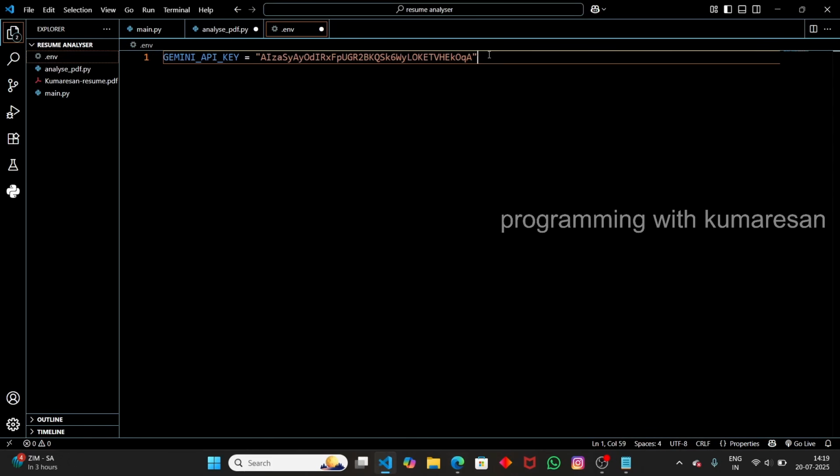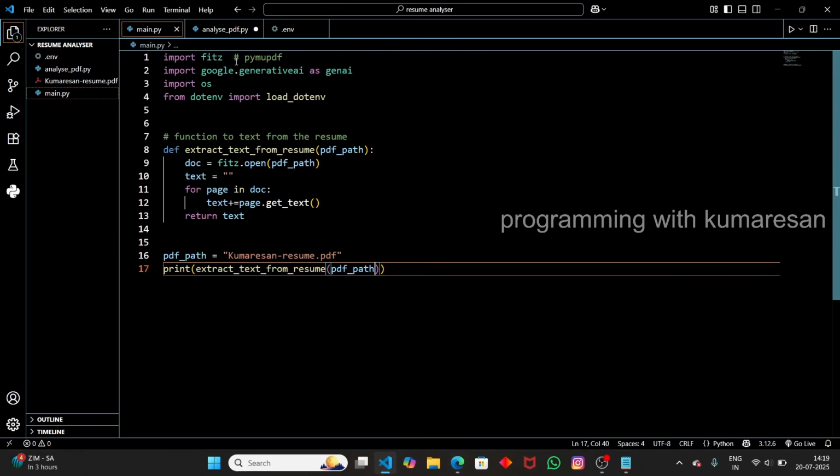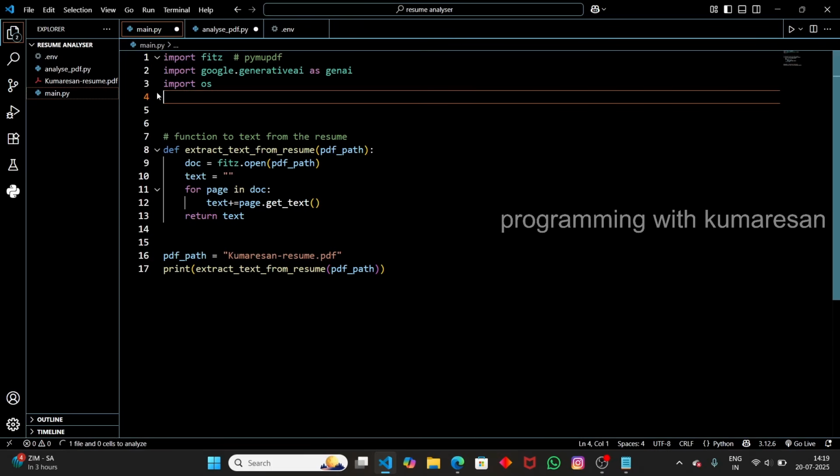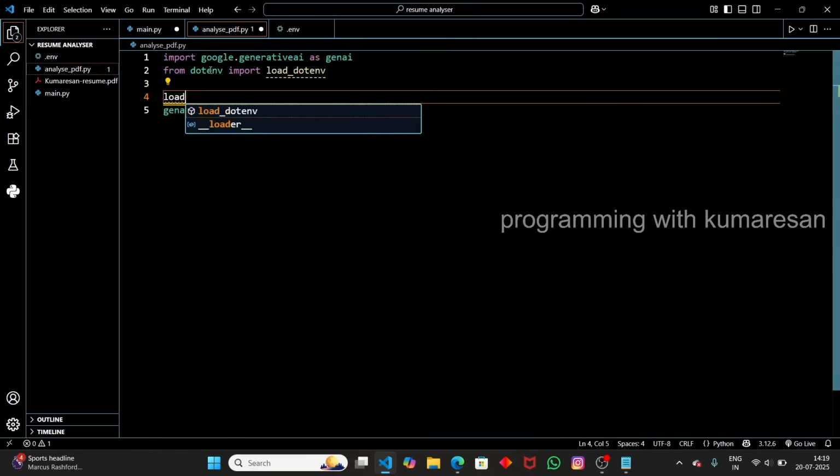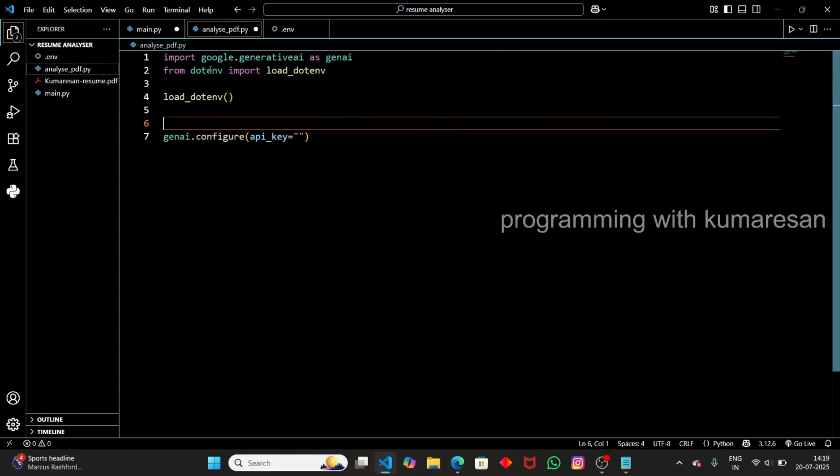So here we have the environment variable, right? Now we have the .env. Let me copy this and paste it here. Here we need load_dotenv, so let's call that function. This will load all the environment variables into this current Python file. So API key equal to os dot, we also need the OS.